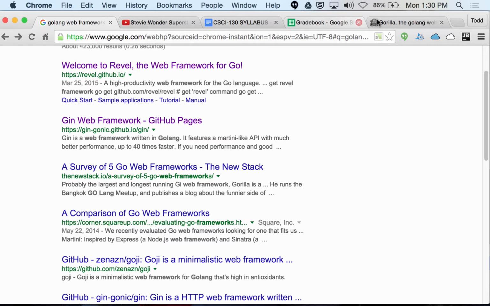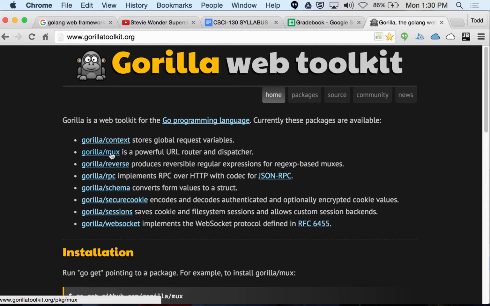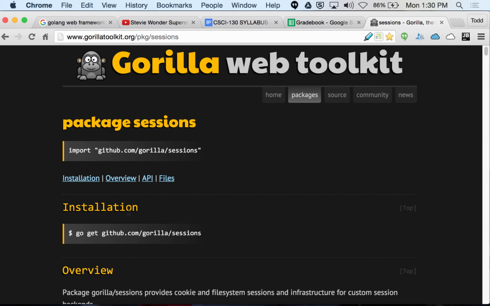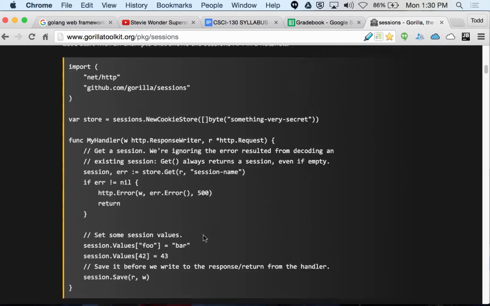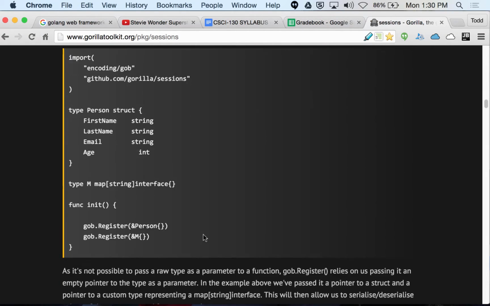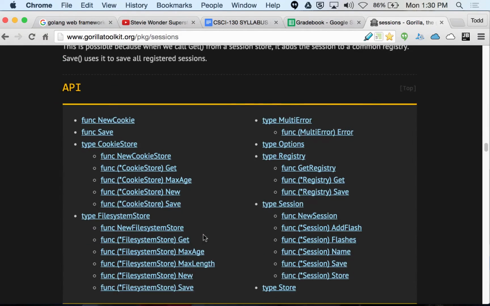Put that over here because I want to read it. Its own MUX right here, its own router and dispatcher. But here under sessions, we have Gorilla Sessions. You could go get this code, and then you could use the code. And if we look at sessions, the first thing I like to look at is an index, right? So I'm just looking for an index.